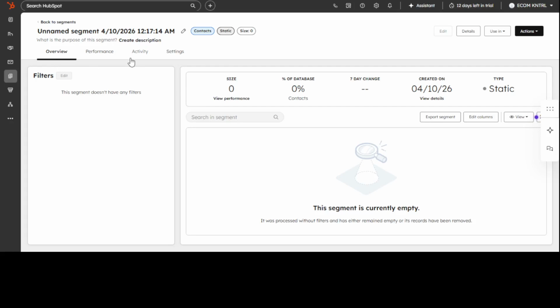Keep an eye on membership over time. If the count grows or shrinks unexpectedly, revisit your filters to keep the logic aligned with your strategy. That's it. You've created a precise, reusable segment in HubSpot that keeps itself up to date and supports smarter, more effective marketing.